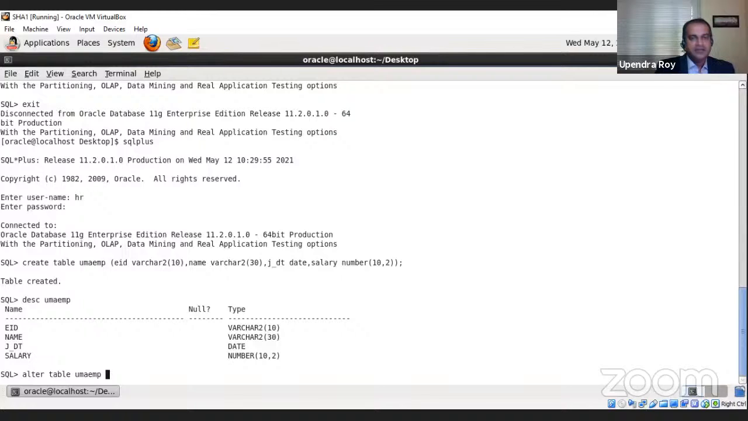then modify, what? Then which type do you want to give? As I mentioned, number. Only 4 digits you want to give. Number, this.